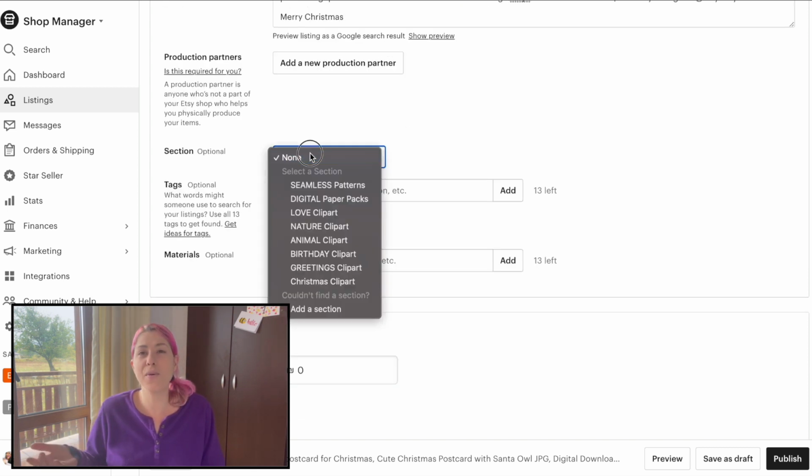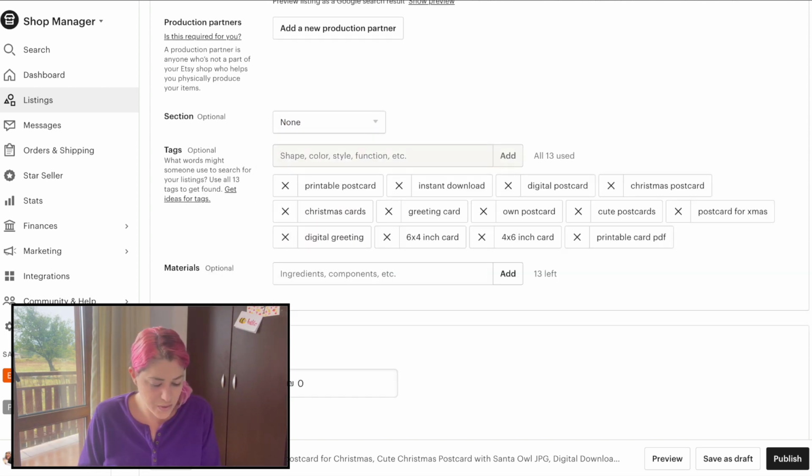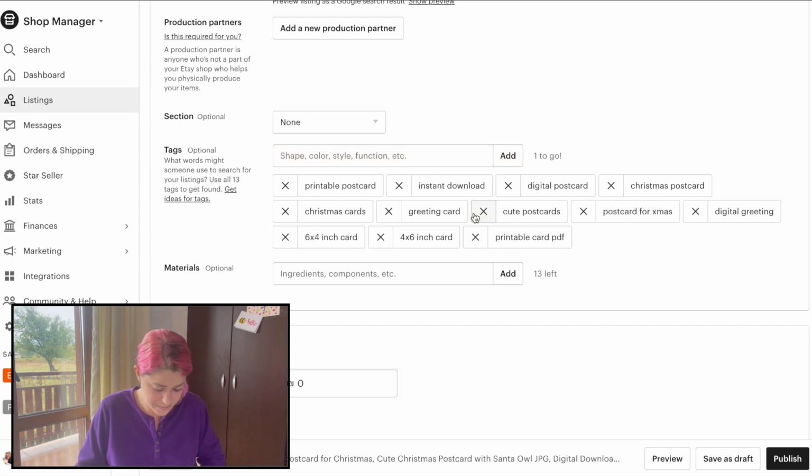And as for sections, if you only have postcards in your shop, then that will be like Christmas postcards or animal postcards. If you have multiple products in your shop, just put in a postcard section, printable postcards. And the tags. Under my tags, I wrote down printable postcard, instant download, digital postcard, Christmas postcard, Christmas cards, greeting card, owl postcard. I wrote own. See? It's good that you guys are here. Otherwise, I would have made the mistake. Cute postcards, postcard for Xmas, digital greeting, 6 by 4 inch card, 4 by 6 inch card, printable card PDF, and of course now I change it to owl postcards.